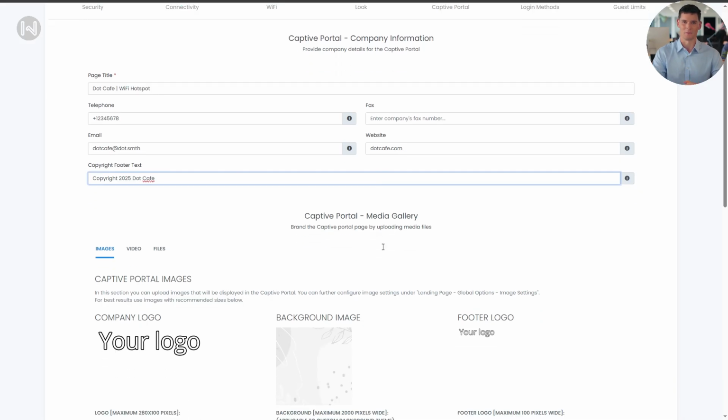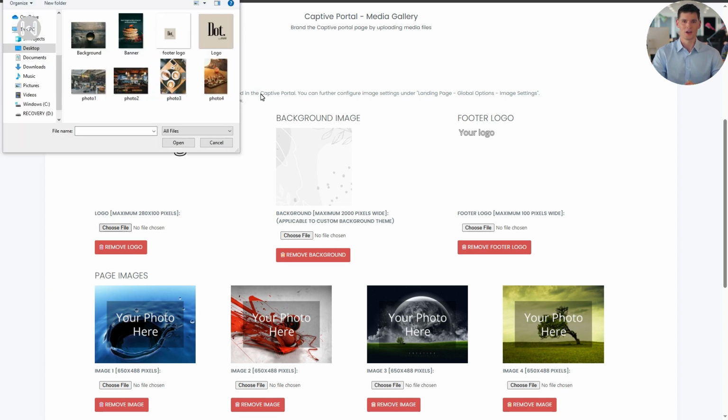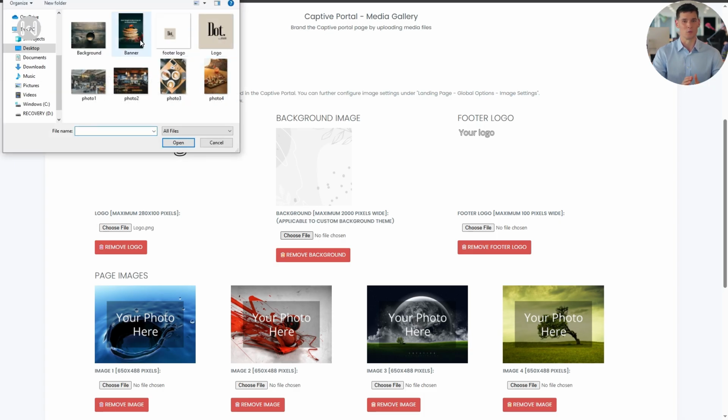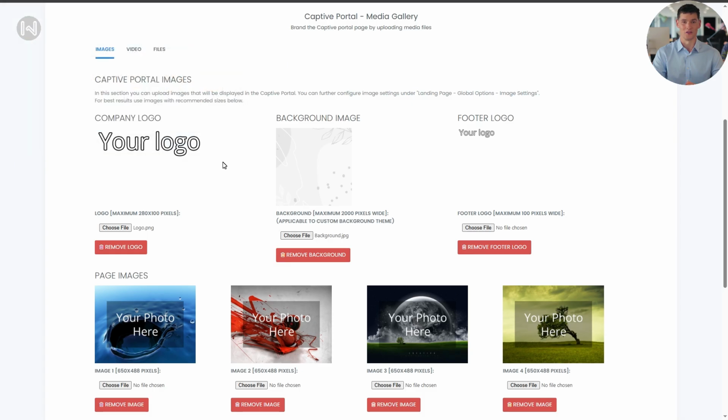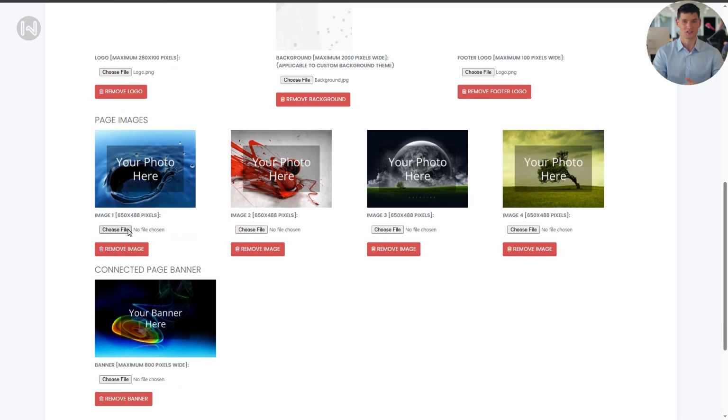Next, to the captive portal media gallery section, we can brand the captive portal by uploading our own logo, images, videos, and extra files. On the logo, I will click on Choose File to upload the logo of my company. Next, we can upload a background image that will appear as the portal's background. We continue with the footer logo, which is a small logo that is used for the footer section. And here on the page images, I will upload pictures of my cafe.